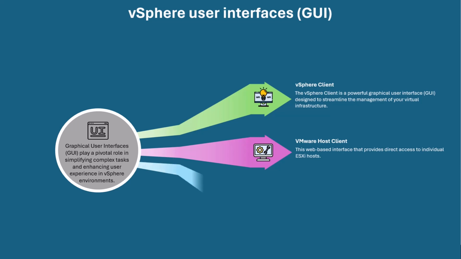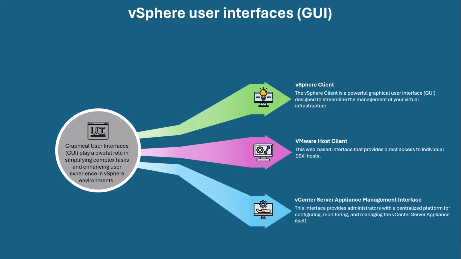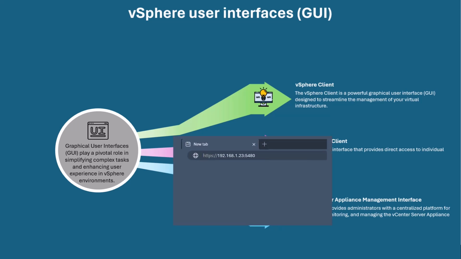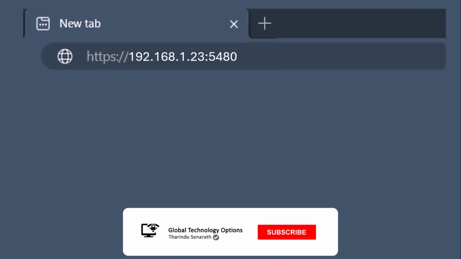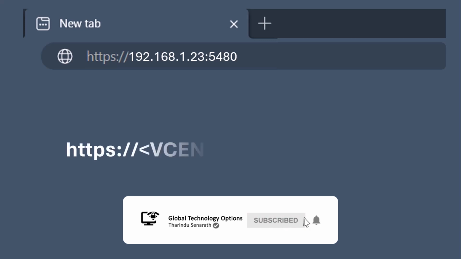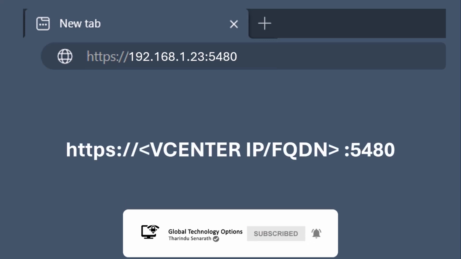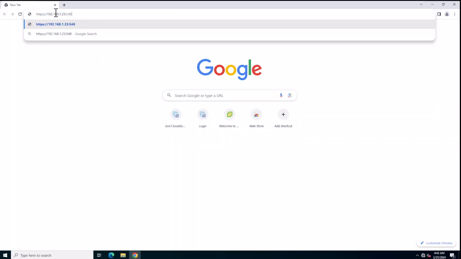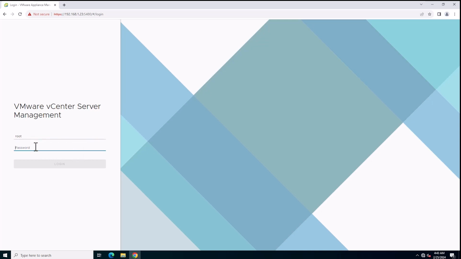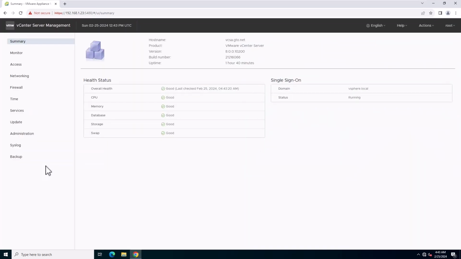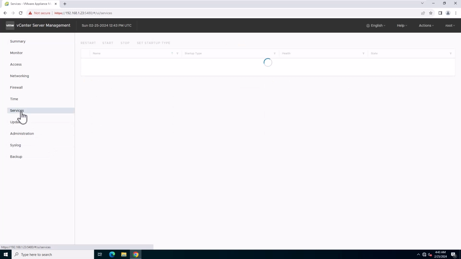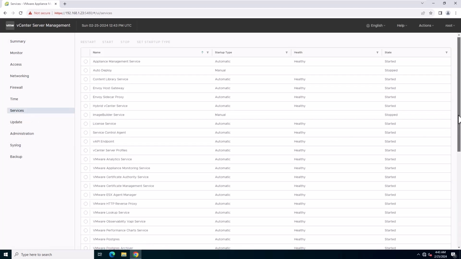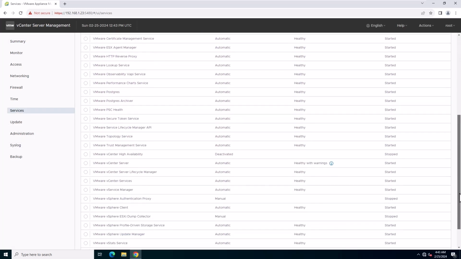The vCenter Server Appliance Management Interface provides administrators with a centralized platform for configuring, monitoring, and managing the vCenter server appliance itself. We can access the vCenter Server Appliance Management Interface by typing the vCenter IP or FQDN with port 5480 in your web browser. Unlike the vSphere client, which focuses on managing virtualized resources, the VCSA management interface is dedicated to the administration of the vCenter server appliance, including system settings, services, and security configurations.